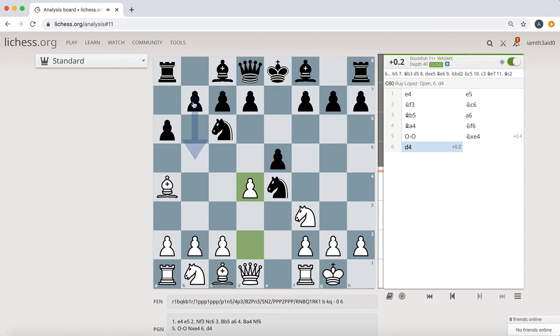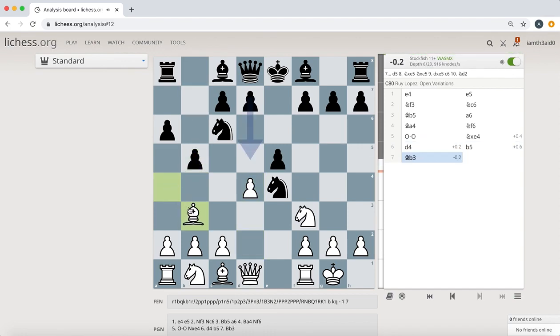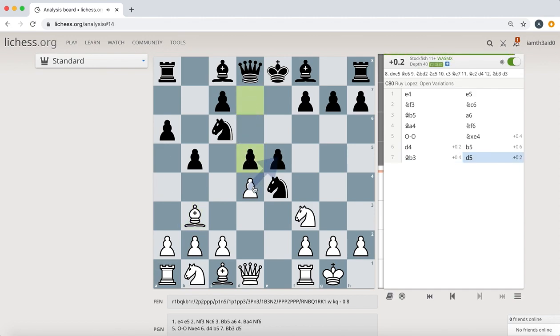And black attacks my bishop. I retreat. Black strikes back in the center, and then I win my pawn back. So as you can see, that pawn that seemed to be free initially is now gained back, and the knight protects the pawn that I just took.